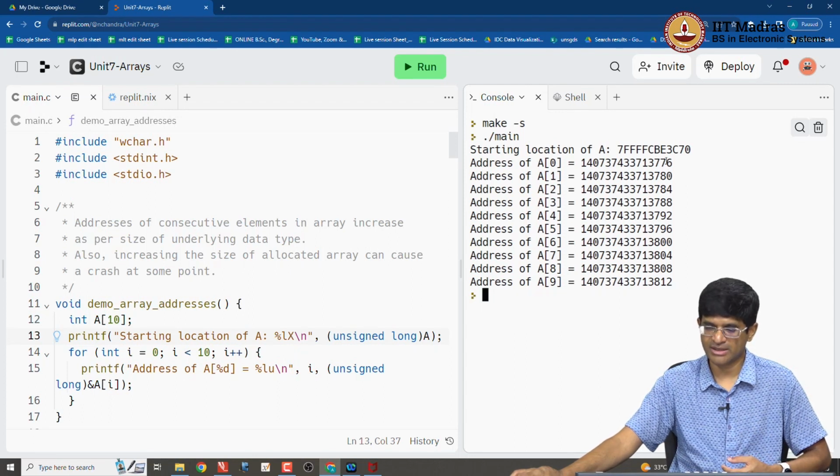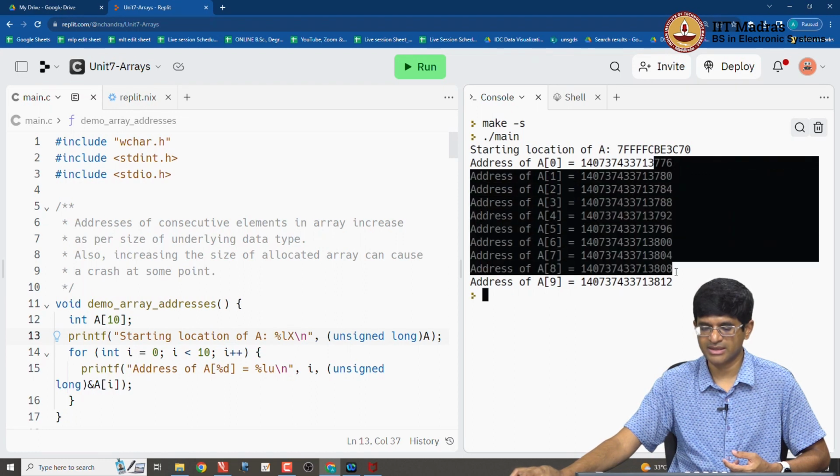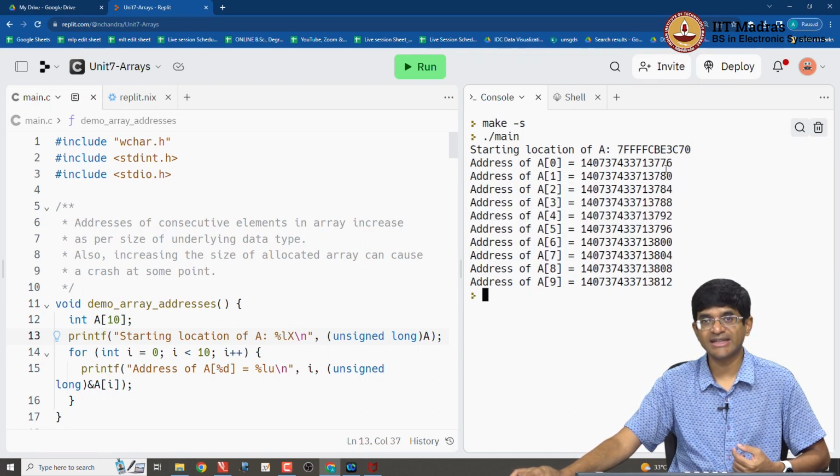What is useful is the pattern that we see over here, right. Look at the last, well, 2 digits, or 3 digits essentially that we have here. You can see that there is a clear pattern. A of 0 ends with 776, A of 1 with 780. That clearly indicates that the address of A of 1 is exactly 4 bytes greater than the address of A of 0, and then to A of 2, A of 3 up to A of 9, right. So, I have a clear set out here where the addresses are increasing 4 bytes at a time.